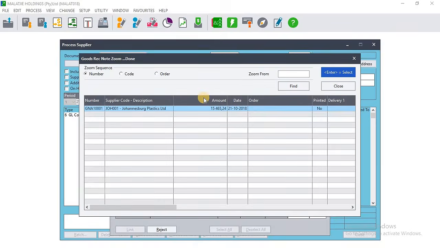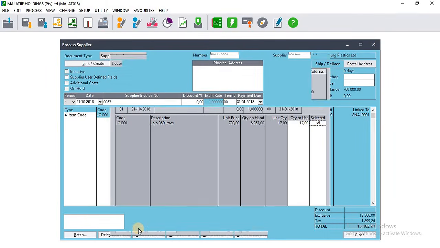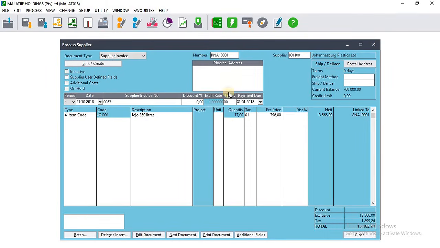Then we search for the goods received note number. This is the goods received note number. Then the quantity to use, we leave it as 17 as we invoiced on 17 JoJo's. Then you click on link. Then here it's your supplier invoice. Then you have to update it.